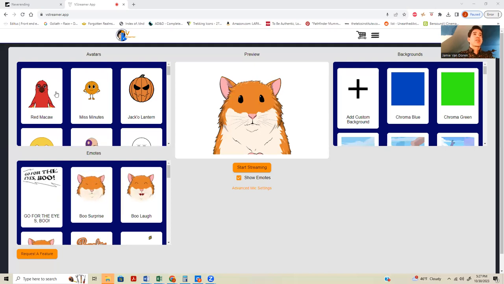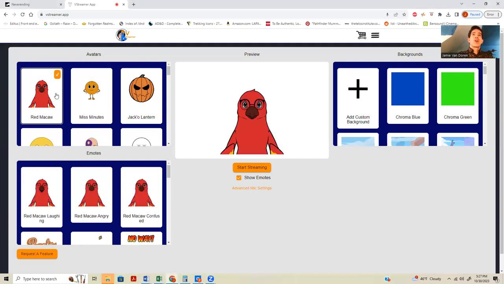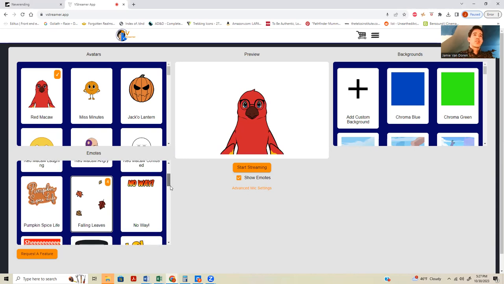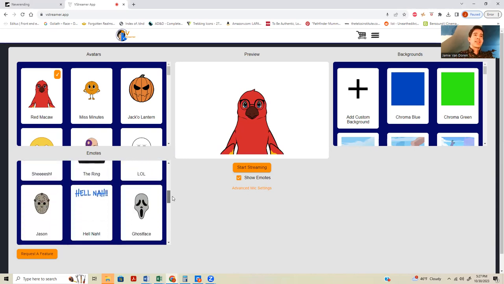You'll see our cute little red macaw. Now, this one is a little bit different than the one that I built, but we just uploaded a version, and I have a separate video where I can show you how anyone can actually upload all the components that they need to create their character. But we went ahead and made some quick emotes for this guy. Emotes do a bunch of different things.